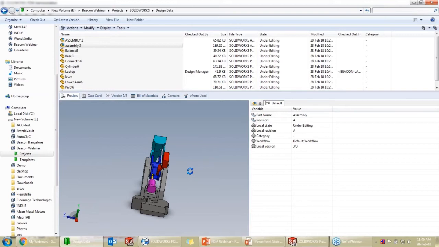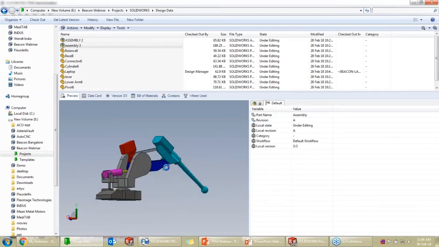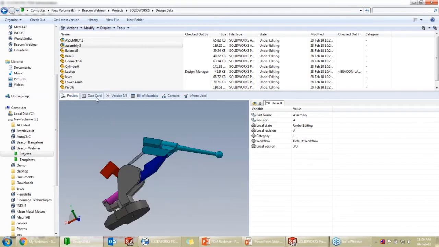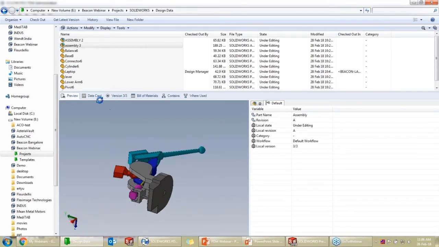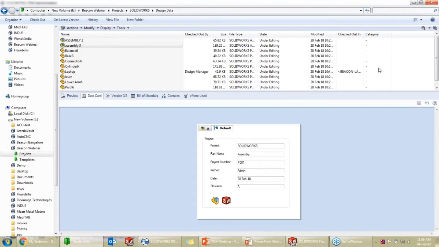The first and foremost thing is the preview. You can see that the preview of any particular file that we have selected can be viewed very easily through eDrawings. In a few organizations, the design managers or top-level management have no access to the SolidWorks design, but whenever they want to review a file, they can do so through this preview window and this user interface. So you can see that the preview is here.